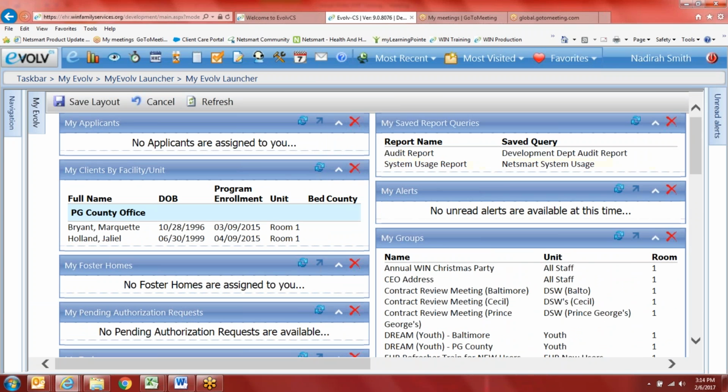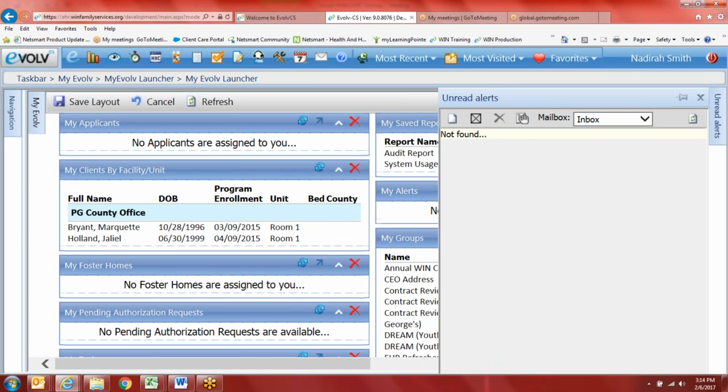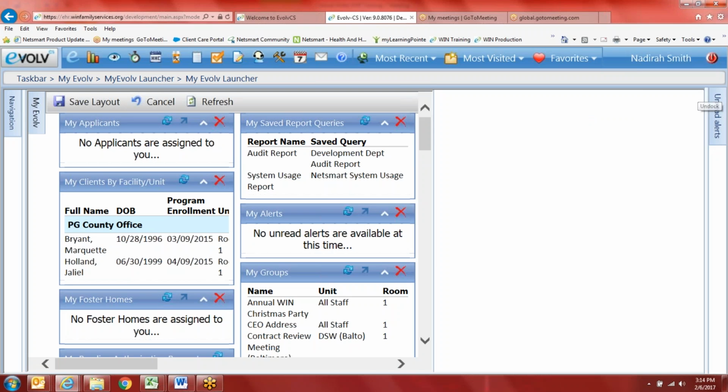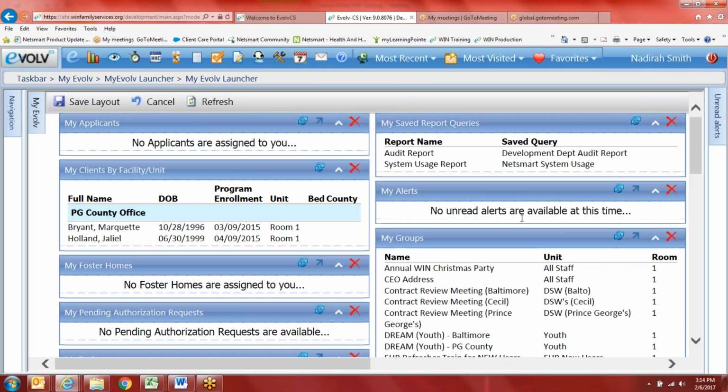An alert is just like a message within the system. So I don't have any unread alerts. That's why nothing's populating. But if somebody has sent me a message in my Evolve, it would also appear there.